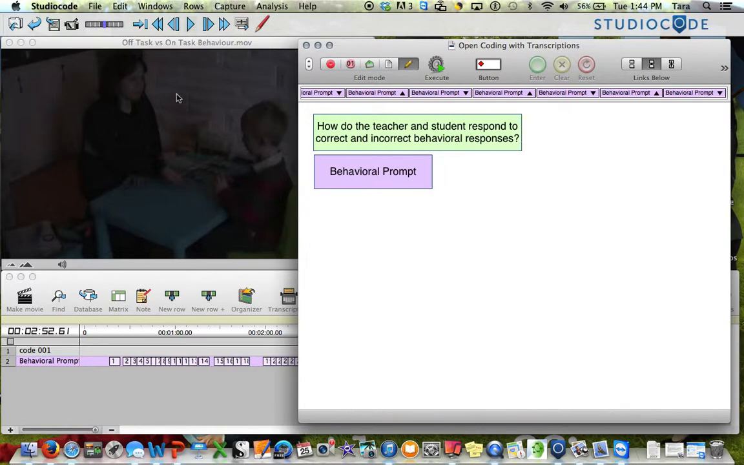So this autism specialist is continually prompting this student to do some kind of behavior, and the student is responding in different ways. I want to explore patterns in that, but I don't know exactly what I'm looking for. So to do that, I just started off with an inactive button right now, just so I can have my research question here. I just made one code, and that's called behavioral prompt.